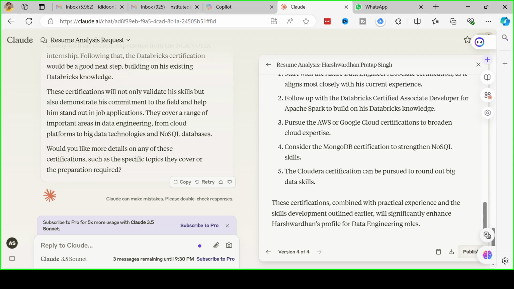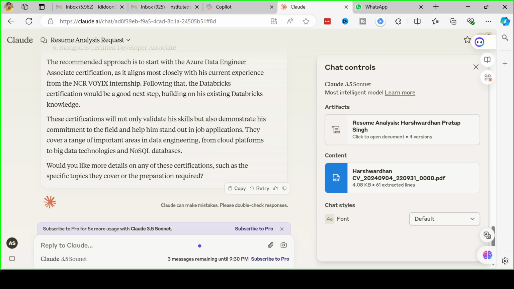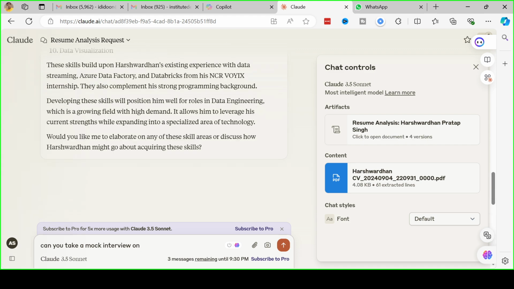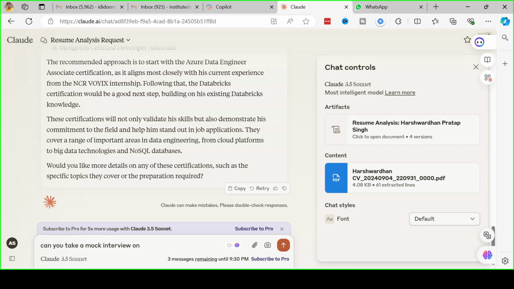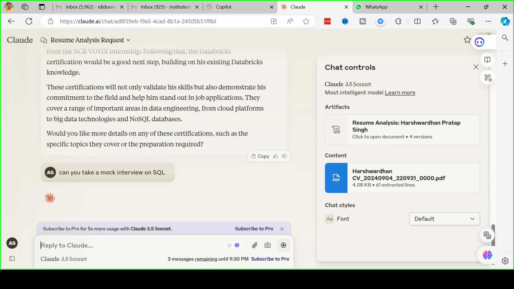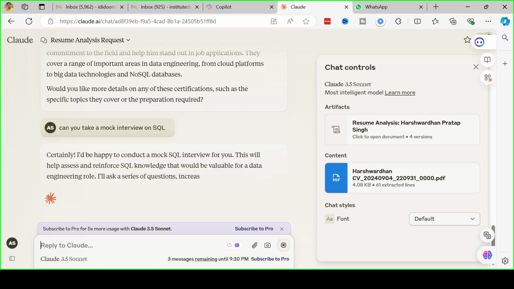Now let me show you something interesting. Let's come to this point, and you can see that you can download this. Can you take a mock interview on whatever skills he has? Let's say NoSQL or SQL. SQL is okay. You can have NoSQL or SQL.